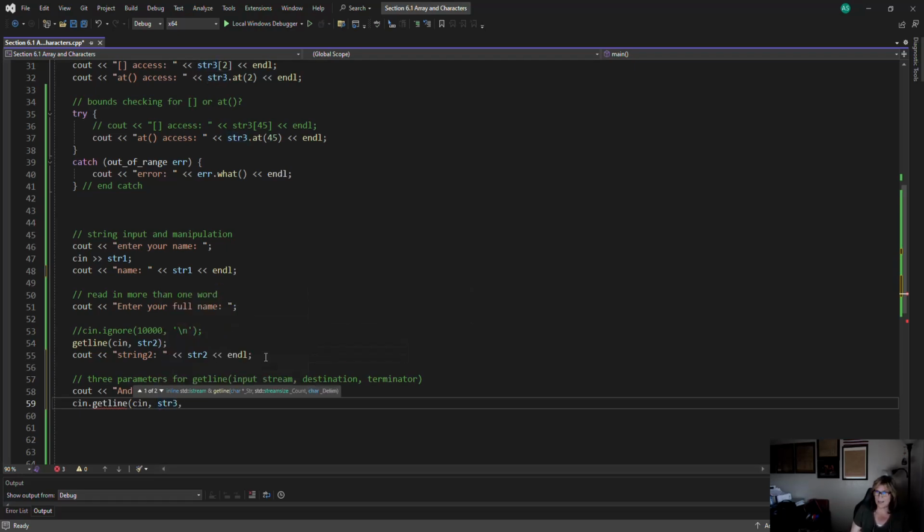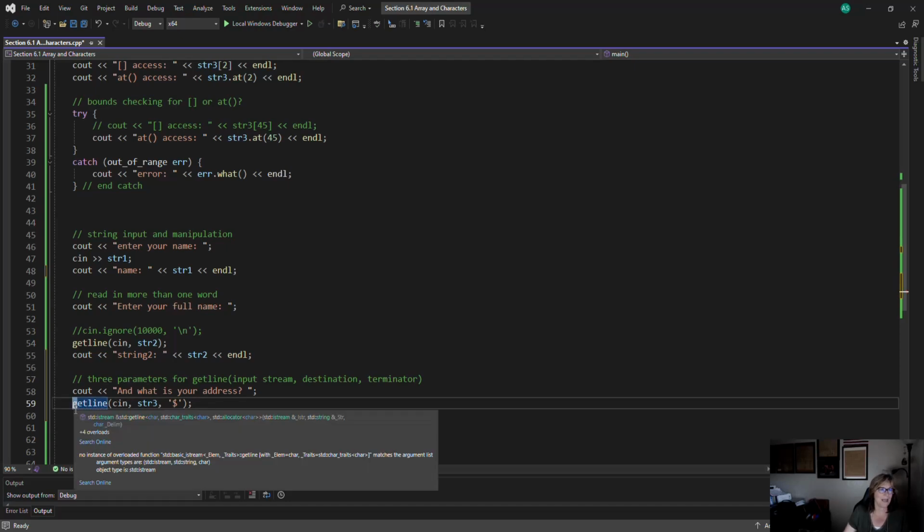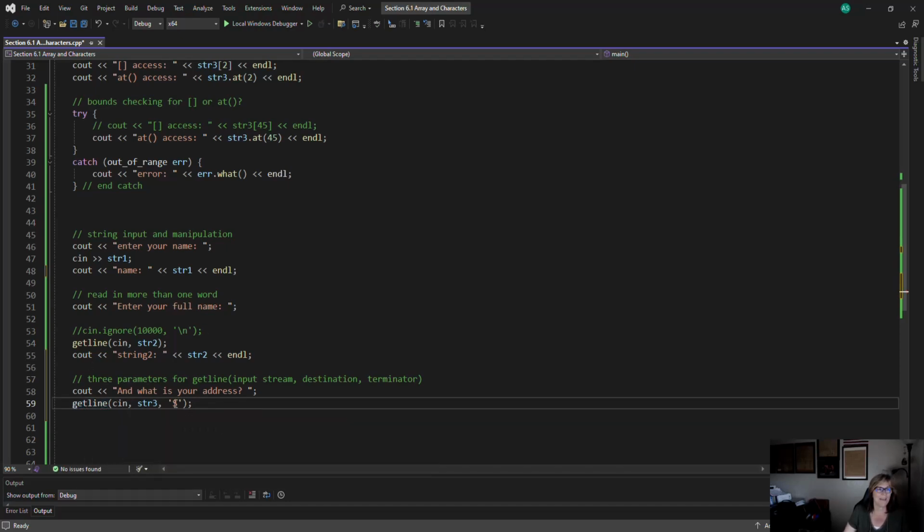And then the third one is going to be the delimiter. This is a character delimiter. And what character would you never expect to find in an address? That is the character that we want to choose. How about if we do a $ sign? So it is a character surrounded by single quotes. So we're going to use the getline, not the cin.getline, but just the getline. There we go, with the 3 parameters.